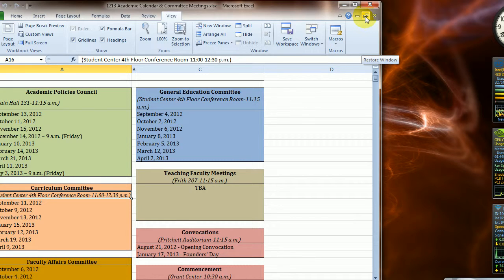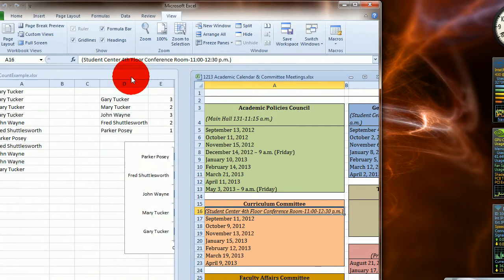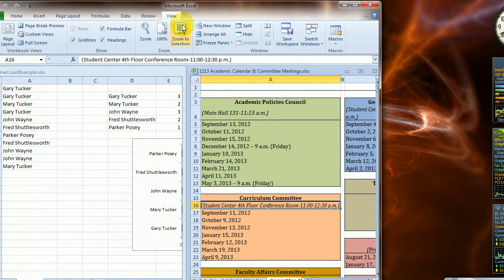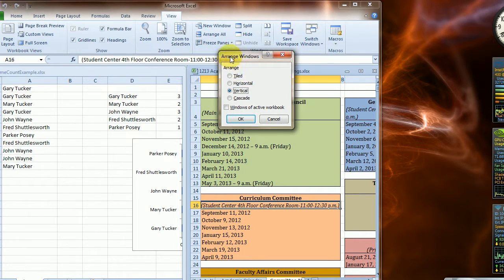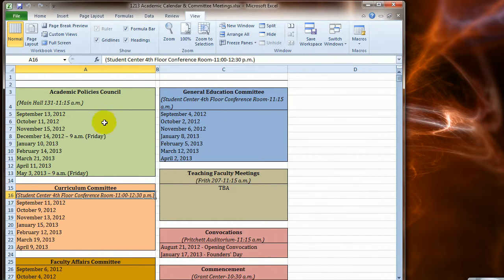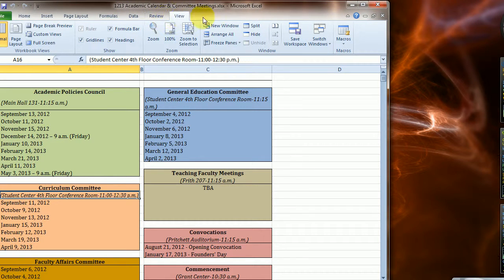If I restore the child window, then you'll see that I have two windows here inside of Excel, both of which have their own window controls. If you go to the View menu and go to the Arrange button, you can control the different ways that these might be displayed within the parent window. Then if you want to just look at one file, you can hit Maximize, and now you're just looking at the one file, where of course once you maximize it, the controls for that child window go into the menu bar of the parent.